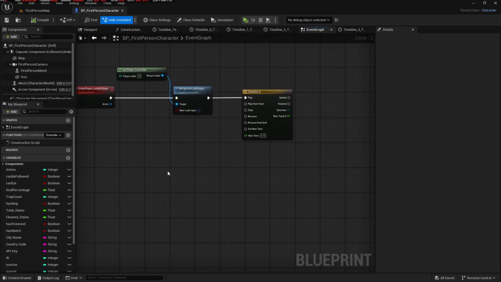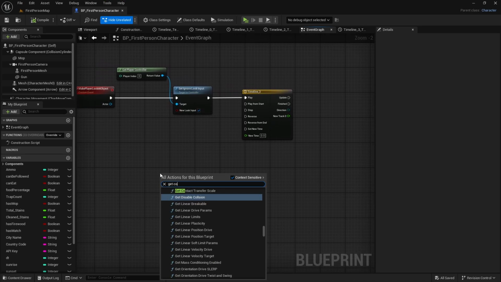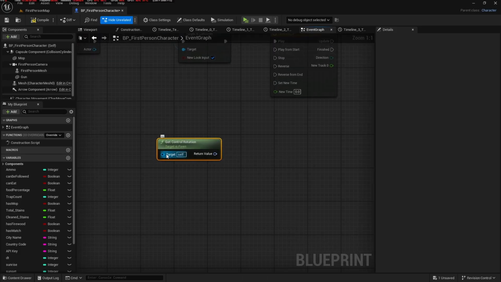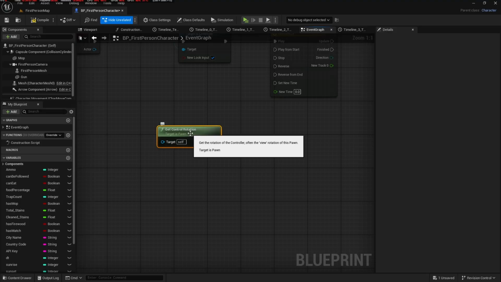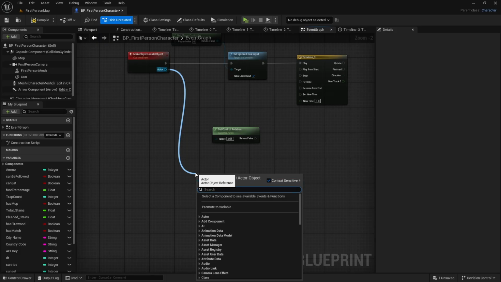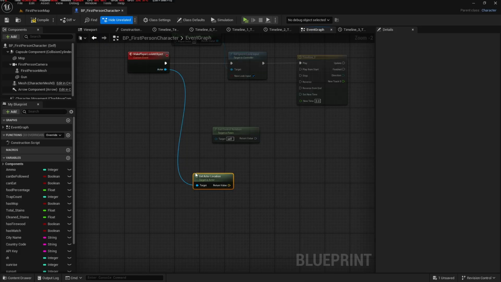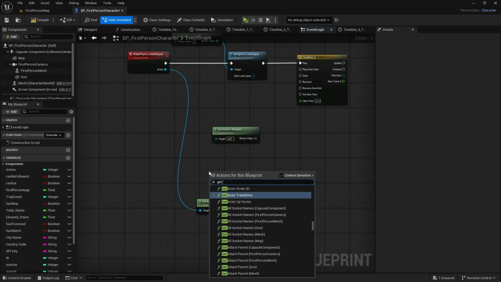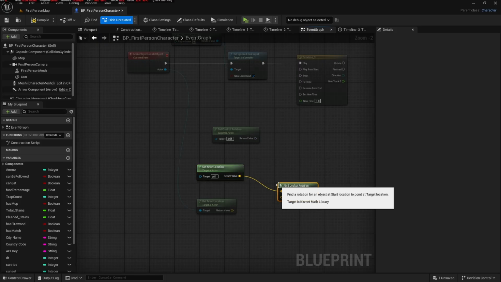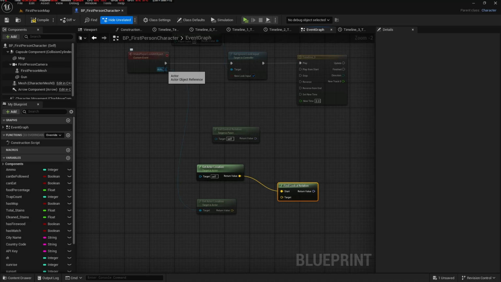Next thing we need to do is we need to get control rotation from our pawn, so leaving target as self is okay. And then we also need to drag out of actor over here and get actor location. Then we also want to just get our actor location. Out of our actor location, we're going to get find look at rotation, which should be plugged into start, and then from the actor parameter, we want to plug that into target.